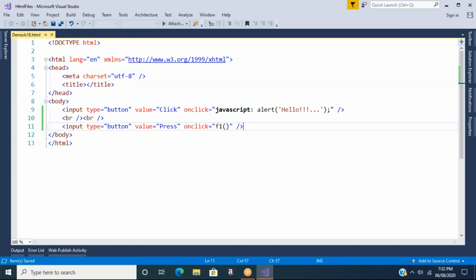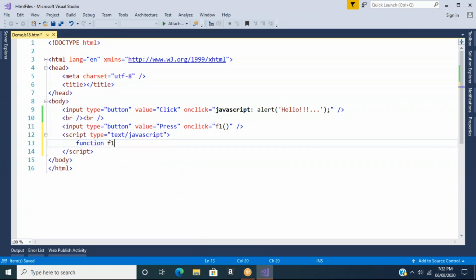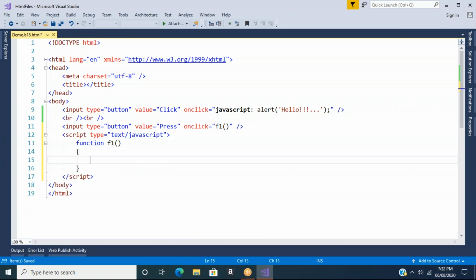When will it call that function? Whenever you press the button. So I have to write code for that. So I write now script type equal to text/javascript, function F1, and here I write alert pressed button, semicolon for confirmation.